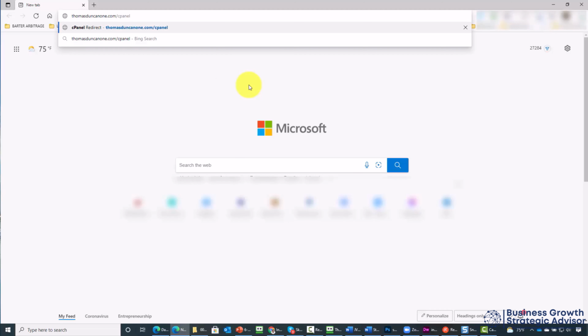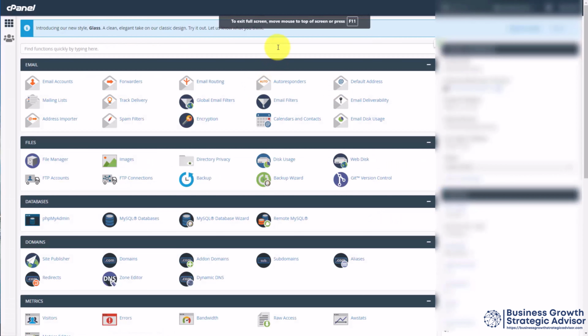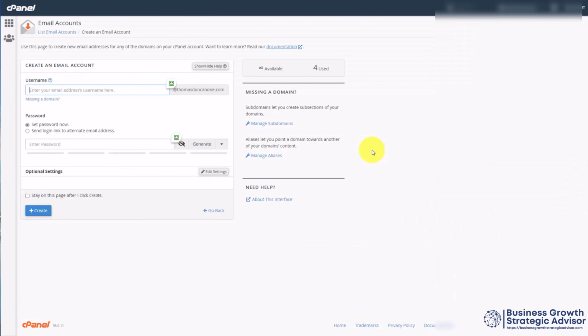So if they go to their own website and type in cPanel, which starts with control panel, they will be able then to find an area where they can create their own email address. Once they're inside their control panel, what they'll need to do is to go to their email accounts. And what they'll need to do then is to create an email account. They'll need to set up their password.